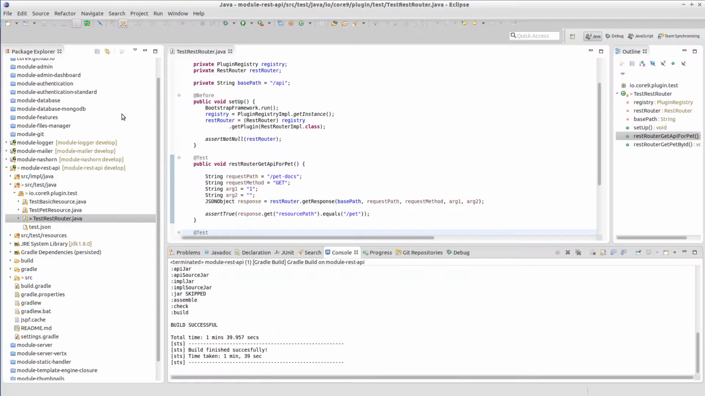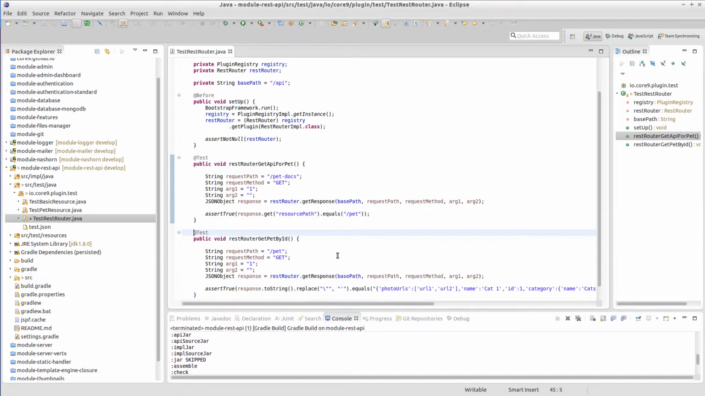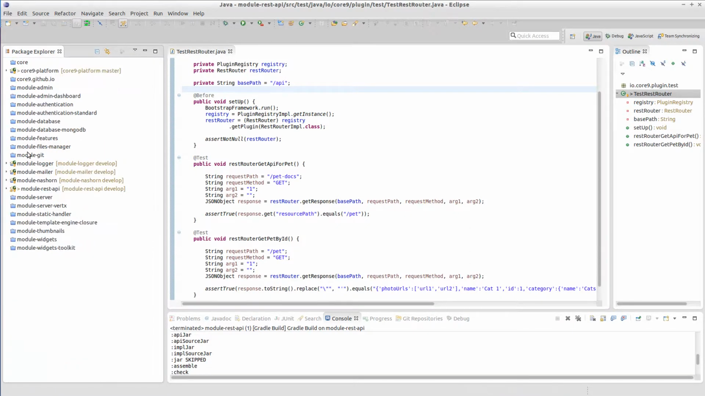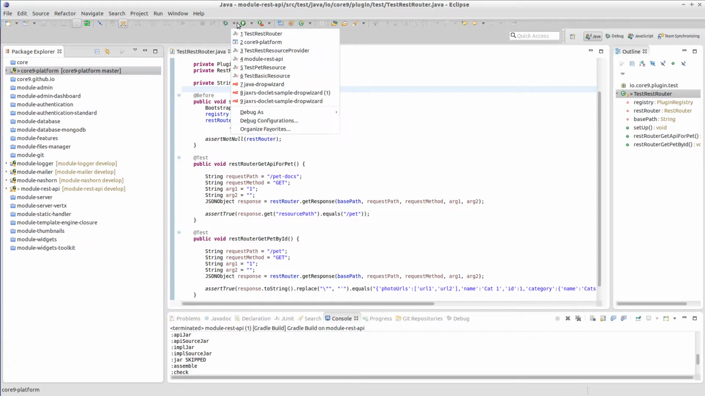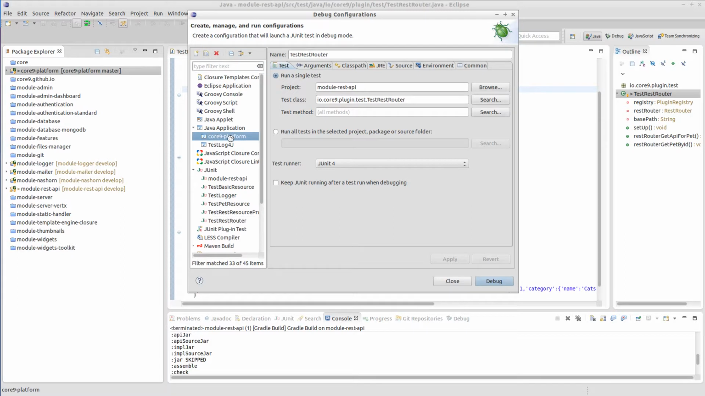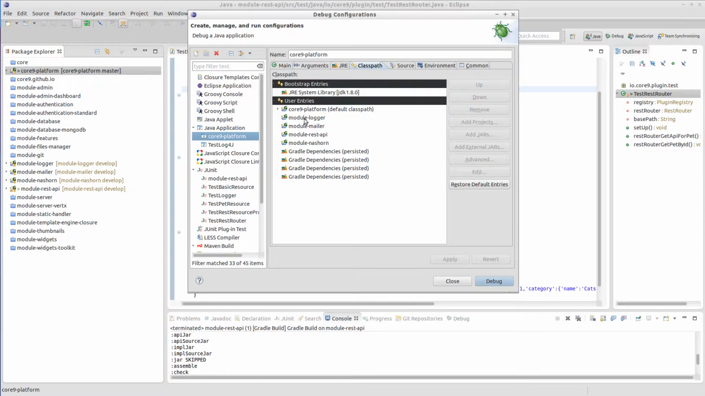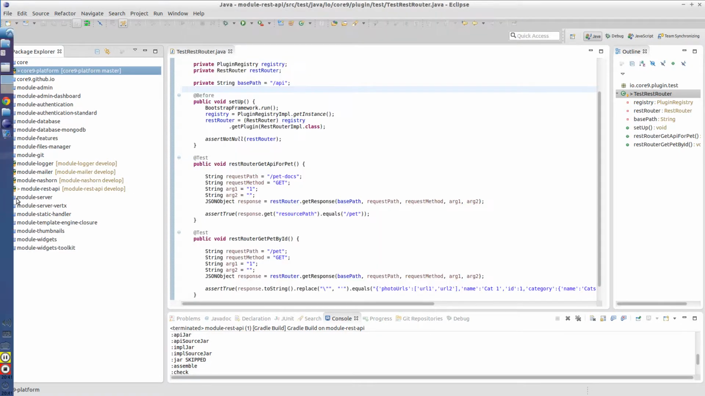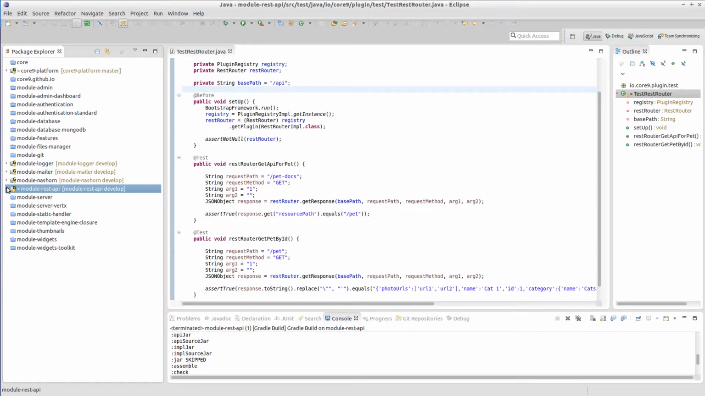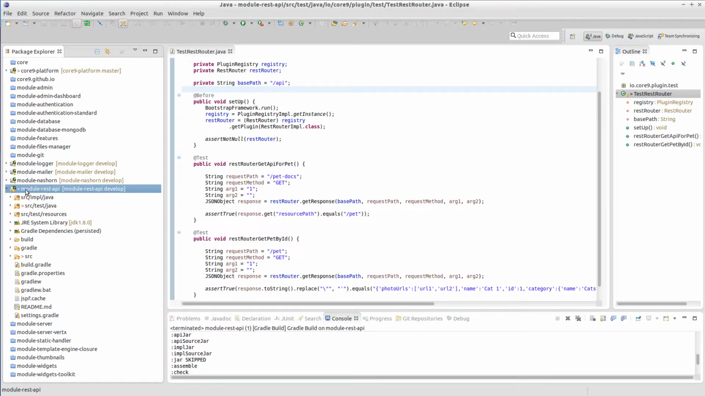Let me show you how that looks. I just did a test build to make sure my demo will work. I can show you my configuration. You have the platform. In the class path, I set the modules that I needed, and I implemented the Swagger API or spec inside the REST API module. So let me show you how that works.